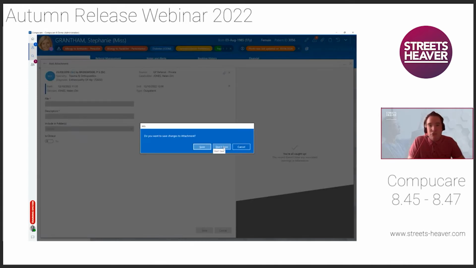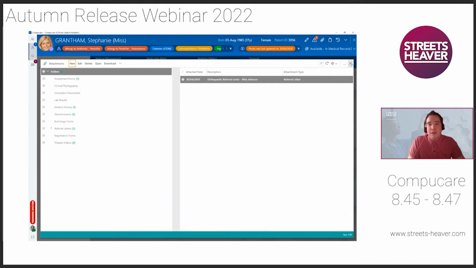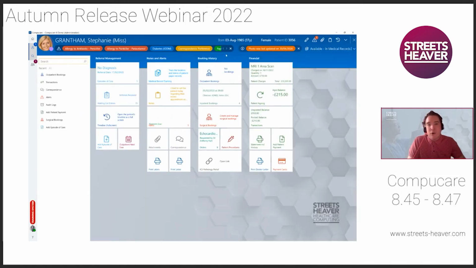So that change there is just really to make it so if you've got documents that should exist just against an appointment, we can put them down at that level, but then at the top level you can still see everything for all the attachments against that patient.